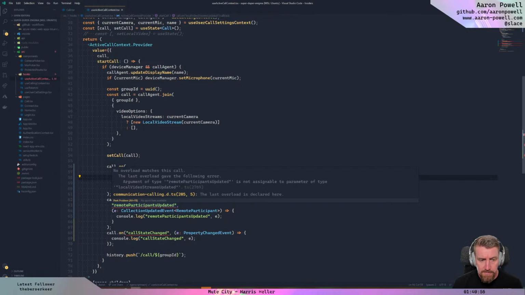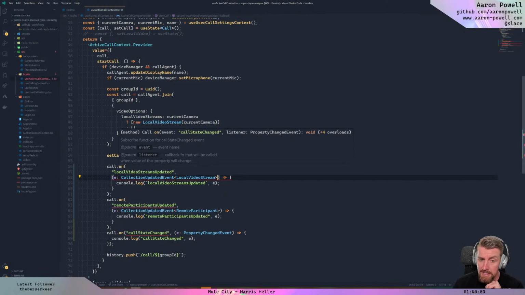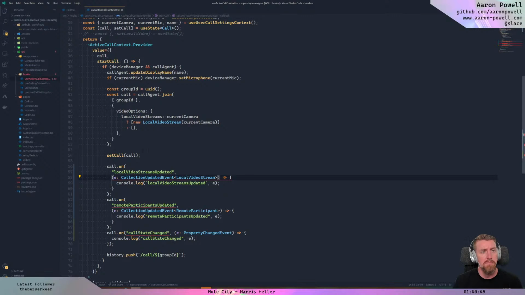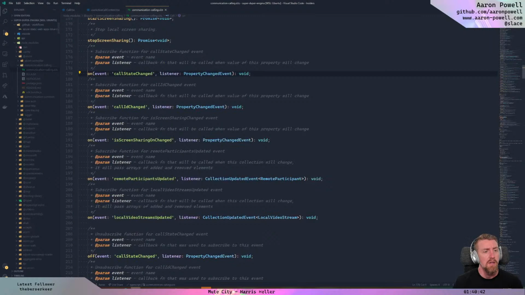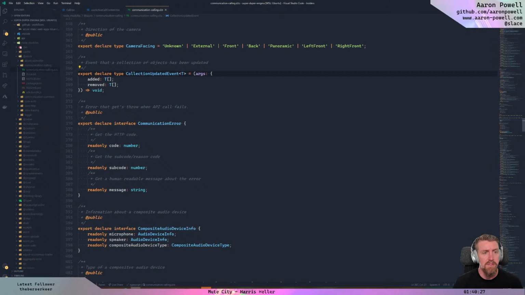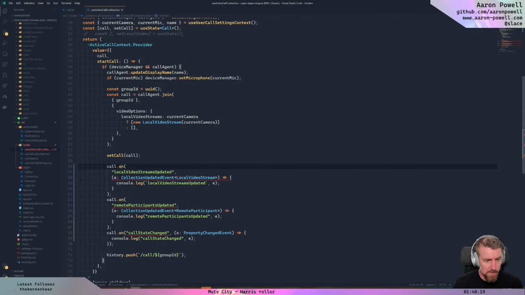It doesn't like any of these typings. It really doesn't like any of these types. Let's go into their type definition and have a look at what we've got there. So we've got call state change, which is going to be that one. We have remote participant updated, which is taking an event and a listener. Oh no, hang on a sec. The listener is going to be of that type, that's why. Because that's not what it is.